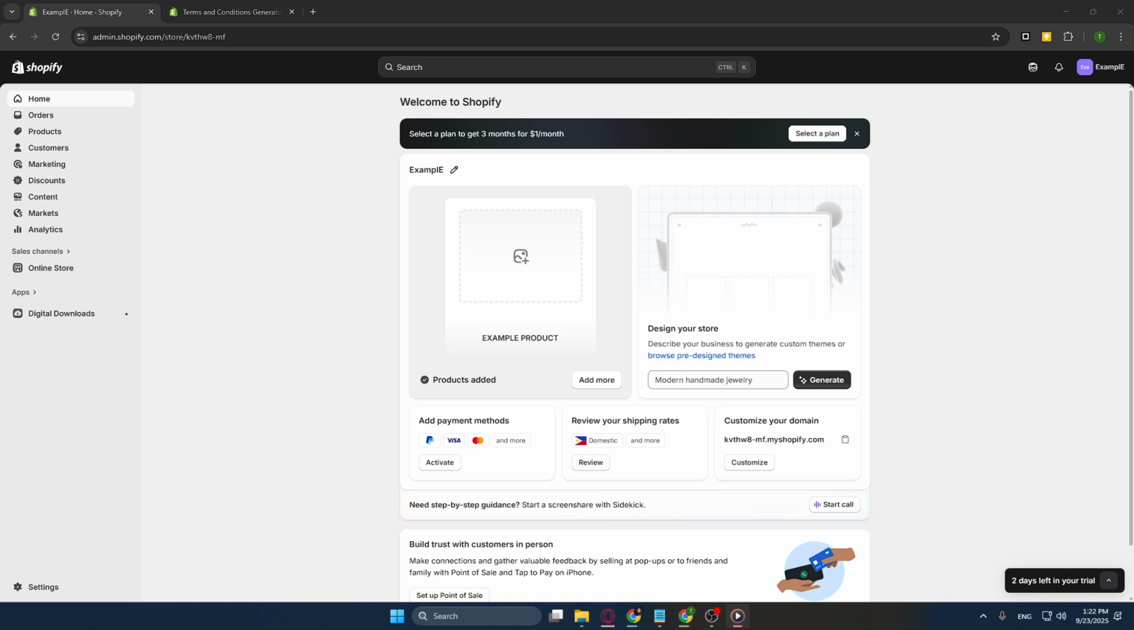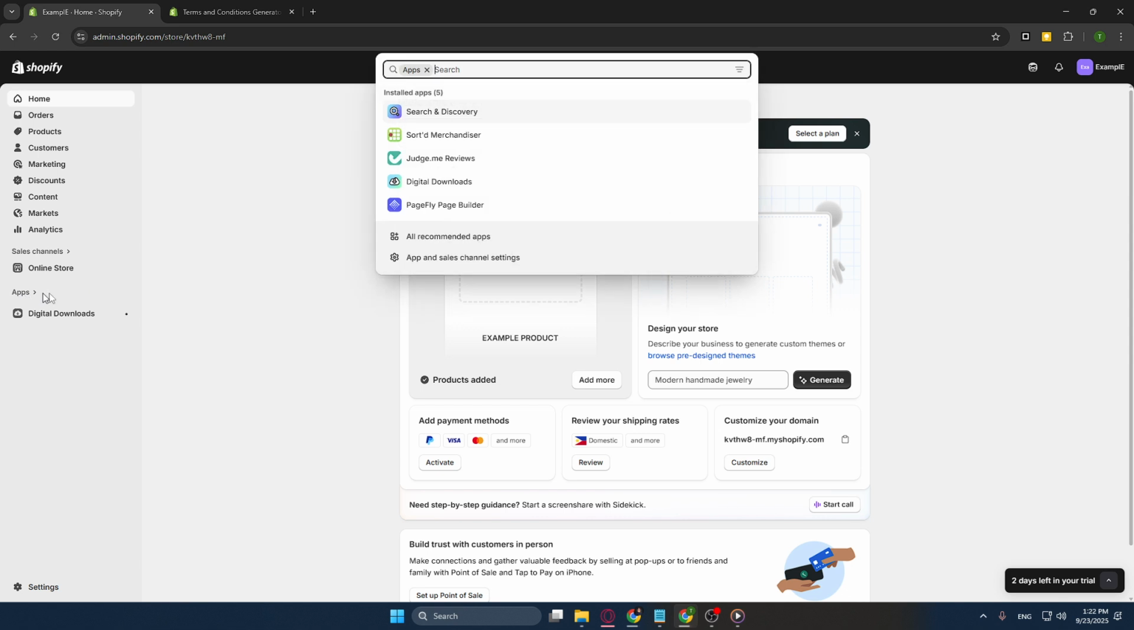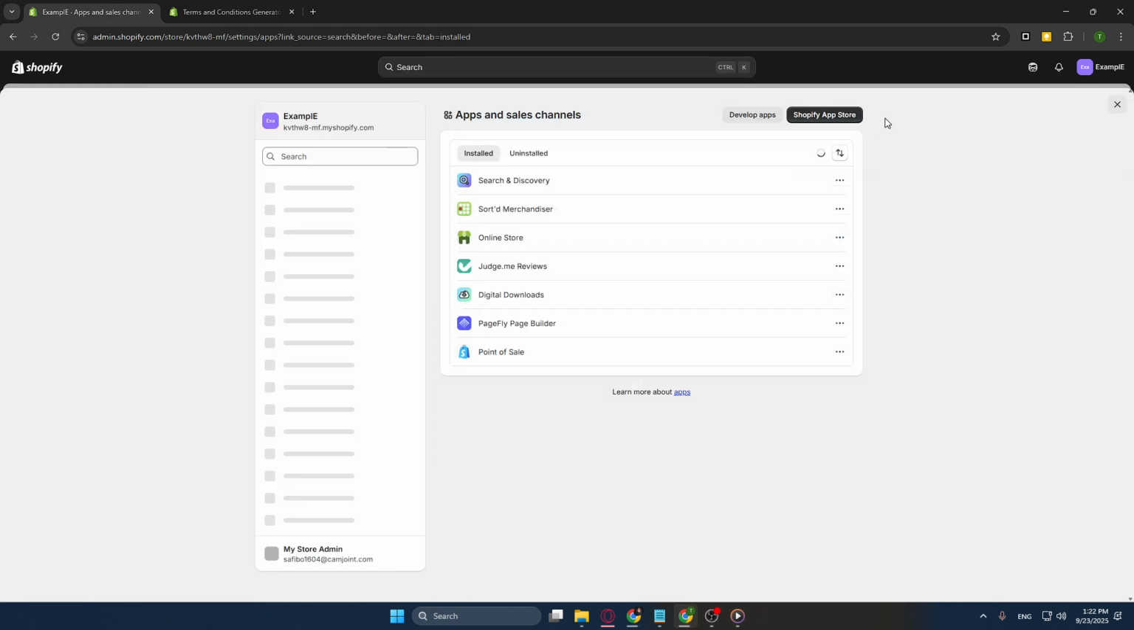Now that we're in Shopify, the next step is to navigate to the Shopify App Store. This is where you'll find a multitude of applications designed to enhance your store functionality. In the search bar, type Gelato Print on Demand. Gelato is an app that simplifies the entire process of producing and delivering high-quality products to your customers.